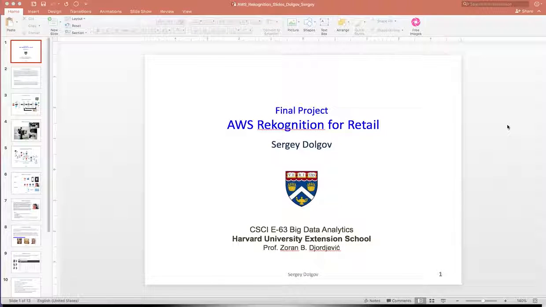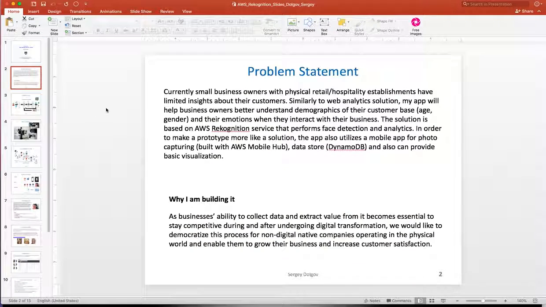I'm going to show you my final project. The topic is AWS Rekognition Face Detection Service for Retail. So the problem I'm trying to solve is the following. There are thousands of small, medium-sized businesses and business owners have certain issues with understanding their customers.